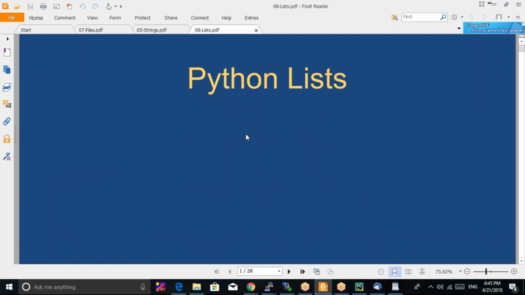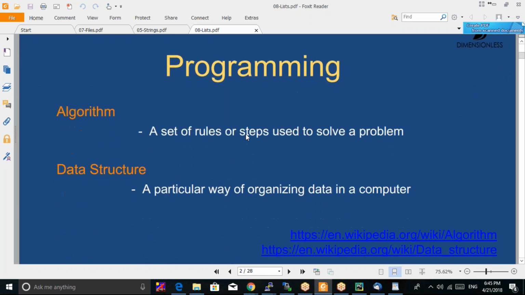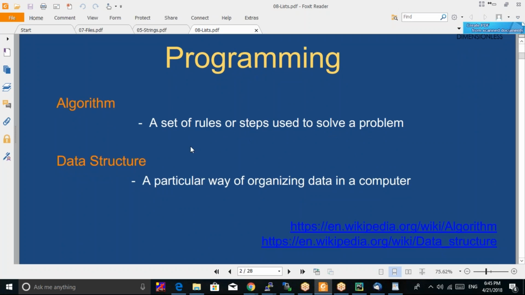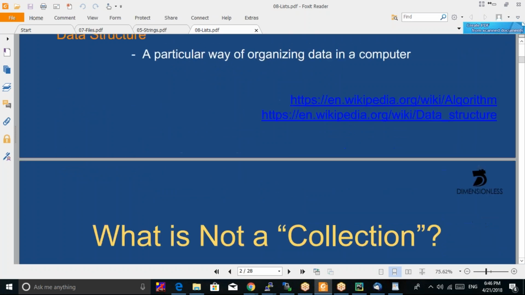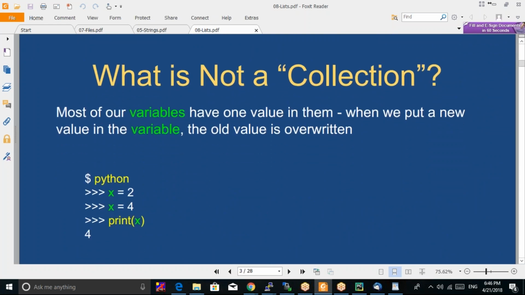Okay. So now we are going to discuss lists in Python. You know what is a programming language, you know what is an algorithm and what is a data structure, right? So an algorithm is a set of rules or steps used to solve a problem, while a data structure is a particular way of organizing data in a computer. So far, whatever variables we see, they are not a collection. Most of our variables have one value in them. When we put a new value in the variable, the old value is overwritten.